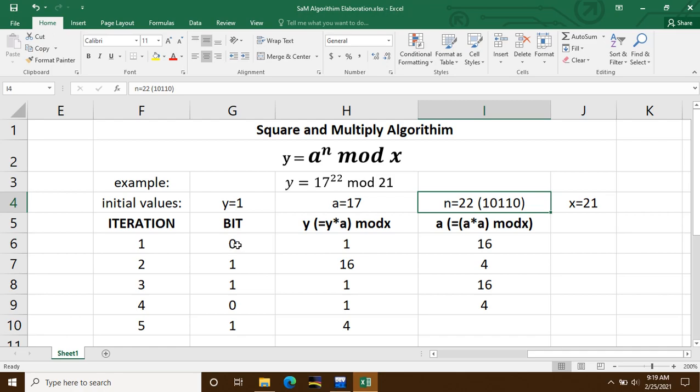In the first iteration, the value of the bit is going to be 0. Just notice that we are reading the bits from the least significant bit to the most significant bit. So our first bit value is going to be 0. Then in the second iteration it's going to be 1, in the third 1, in the fourth 0, in the fifth it's going to be 1, and the initial value of y is going to be equal to 1.